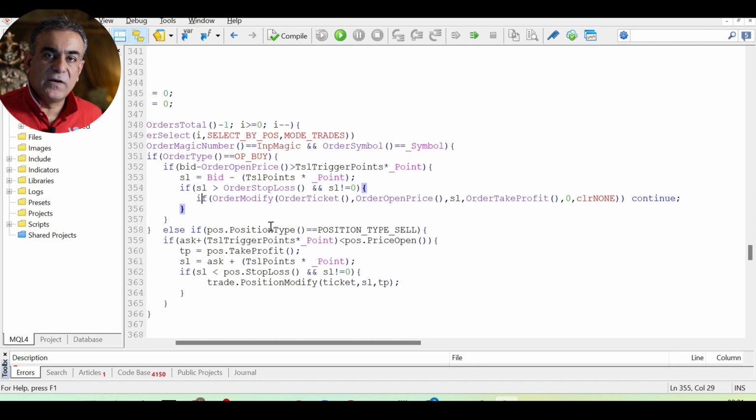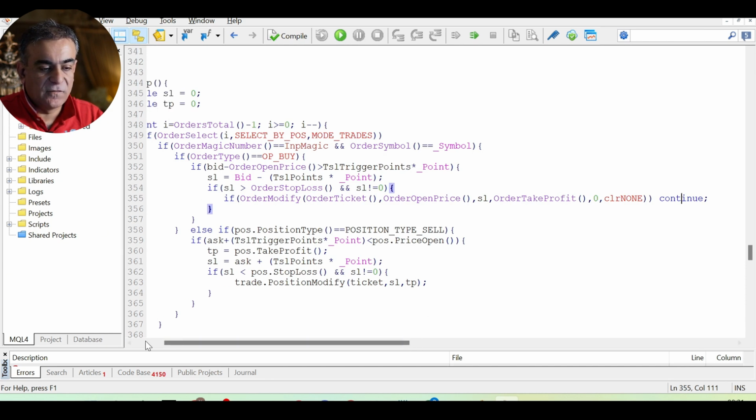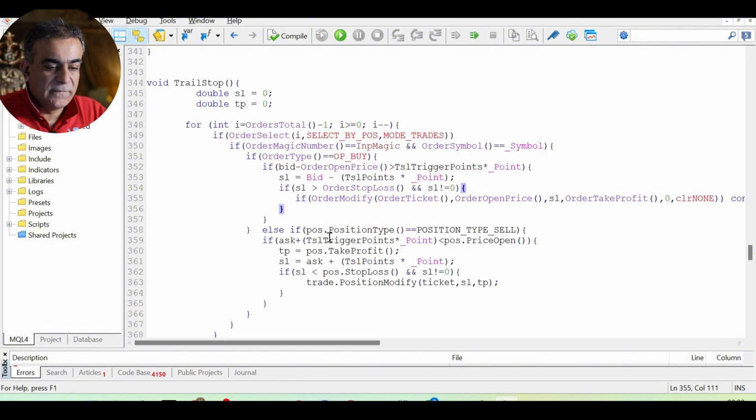Now it should be checked properly, but I'm happy with just checking it, and if it is okay, then saying continue, meaning go next to the rest of the code. I'm not saying return, because return will mean exit the function. Continue means continue. The same thing I'm going to have to do here.